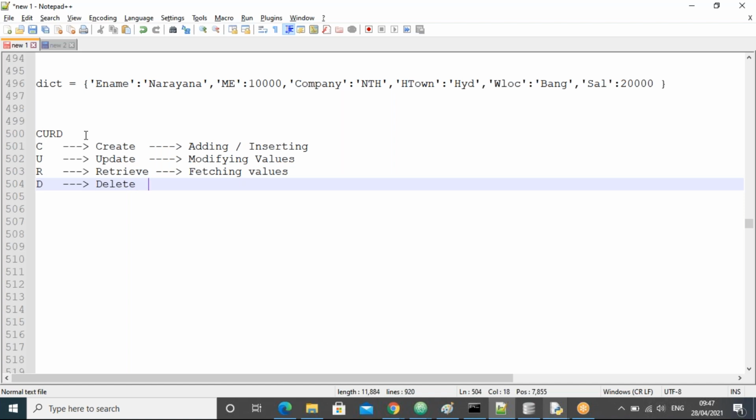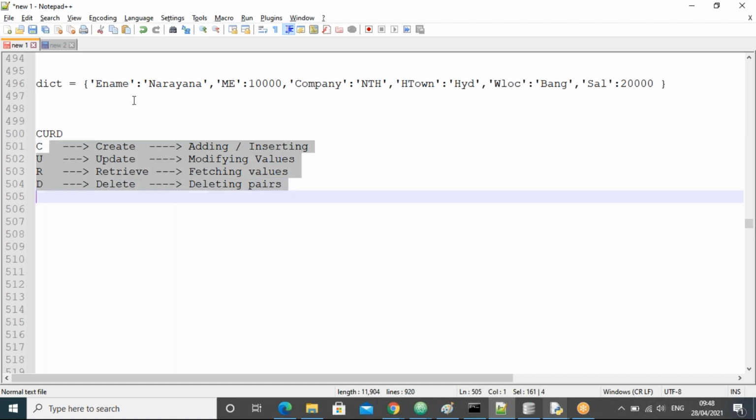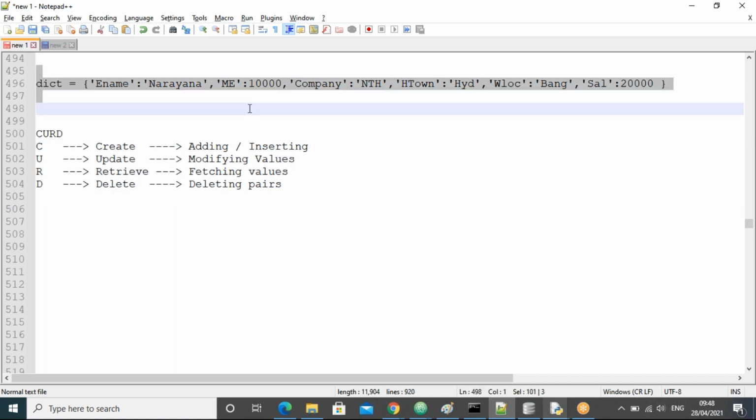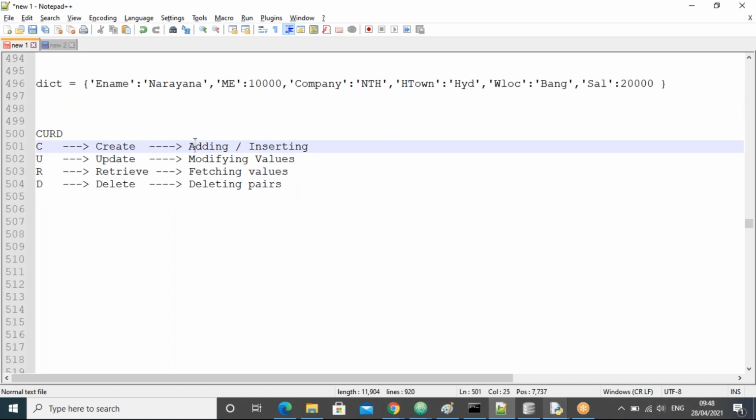Here also, D means delete. Nothing but deleting data, deleting pairs, guys. Both will be removed. Only the value or only the key you can't remove. Directly the entire pair will be removed. So these four operations I am going to apply on the dictionary: adding a new key-value pair, or modifying the existing values, or fetching the values, and deleting the pairs, guys.